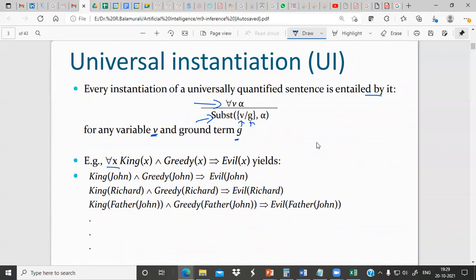For all x, King(x) and Greedy(x) implies Evil(x). That is, for all persons, if that person is a king and if that person is greedy, then it means that he is evil. Now if you apply universal instantiation on this, how will it happen?